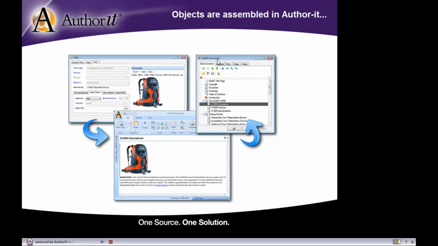Now, inside of this book object, we have a topic object called the X1000 description. And here's a preview of what that X1000 description looks like. A topic object is a type of object that is used in the body of your document. It has a heading, like you see here, and then it has text that follows that heading.